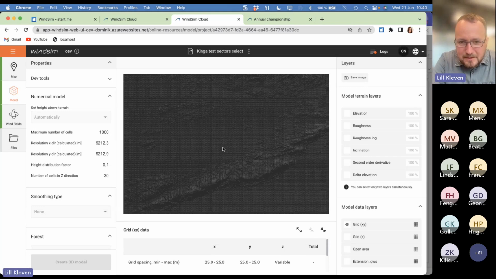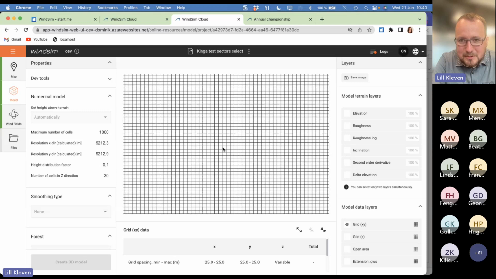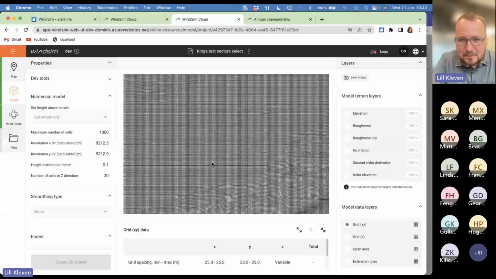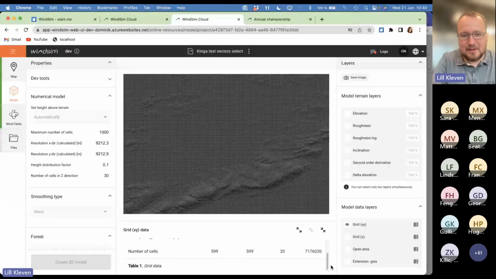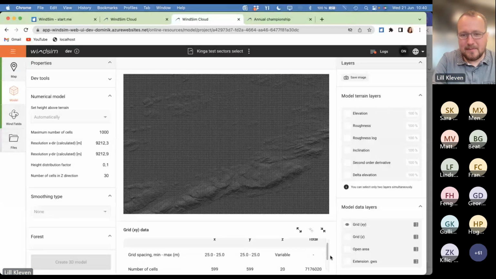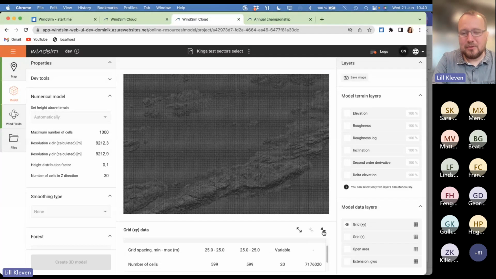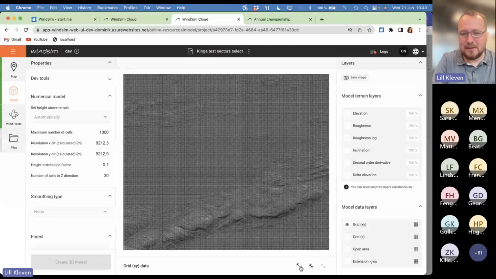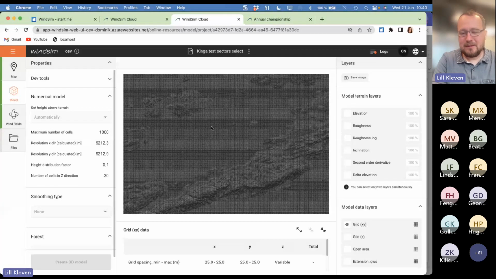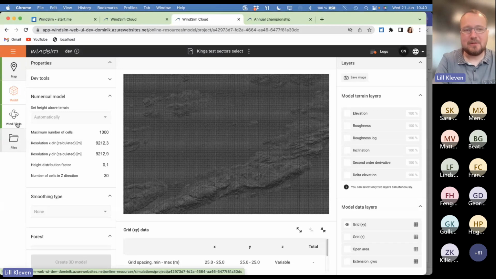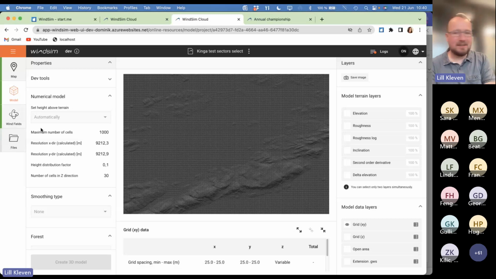So here you see all the cells. They're quite small, quite a lot of cells for this model. Let's see how many cells. A 7 million cell project. You can also choose to look only at the map or only at the table. And after this, you have set up your terrain module. You're happy with how it looks, then you can go to the next module, the wind fields, and run the wind fields as you know before. So this is basically the changes.